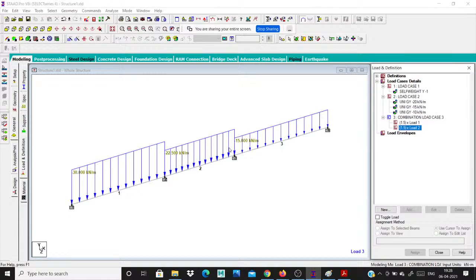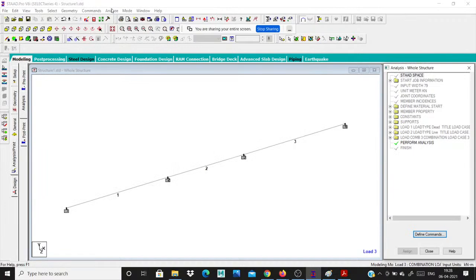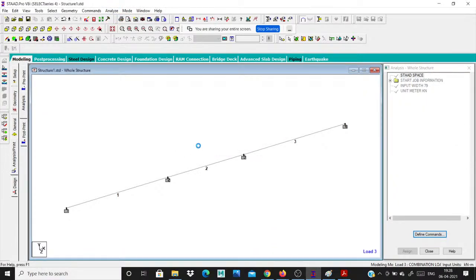The next step is over. Then the final step is the analyze, right? In the modeling stage, first step is the material, second property, and third support, load and definition is over, and the combination is over. Then next one is the analyze. Simply go to modeling, go to analyze and print, add, close. The bottom bar, analyze, run analyze, save, right?